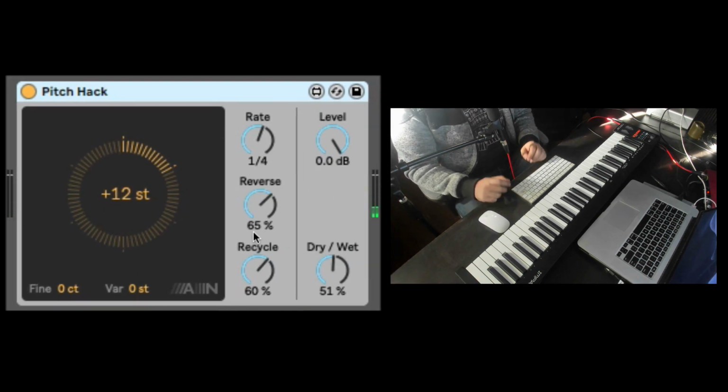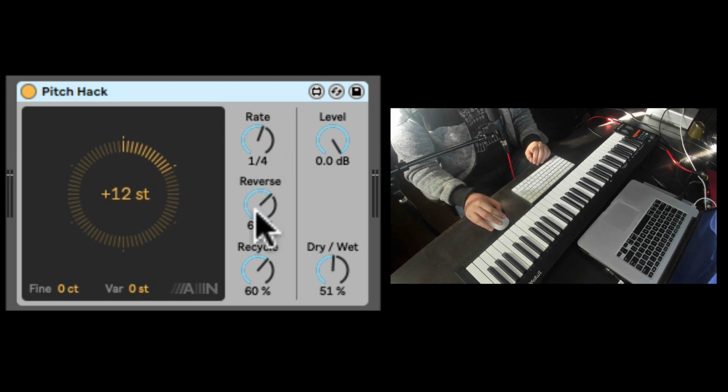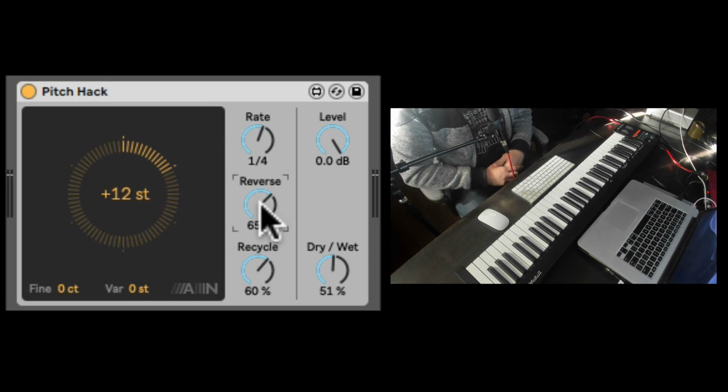So this is the Pitch Hack, very simple pitch delay. I do want to mention that you can get similar results with the Grain Delay, but we do have this awesome reverse feature here that we don't have in the Grain Delay that allows us to get some different sounds. So this is from the Creative Extensions. It's a free pack you can download if you have Ableton Suite. Really great to create all those magic sparkles.